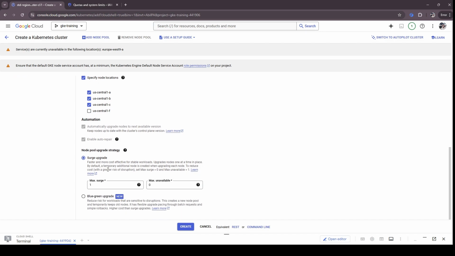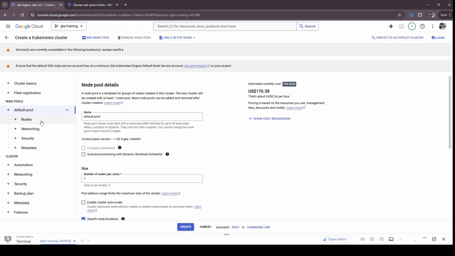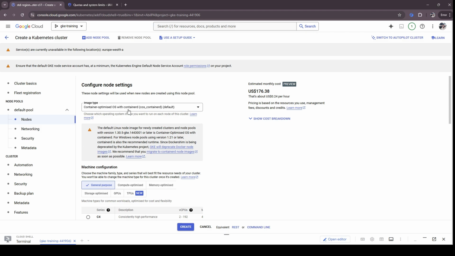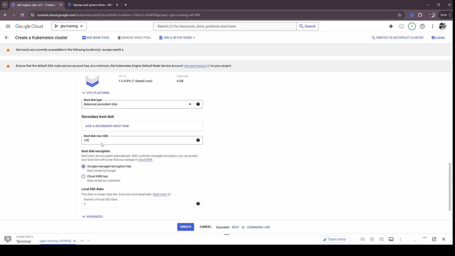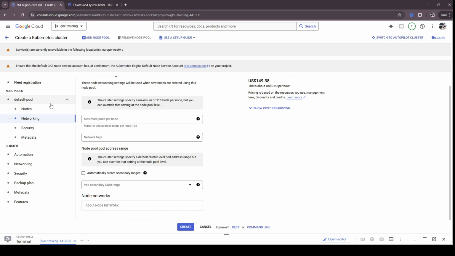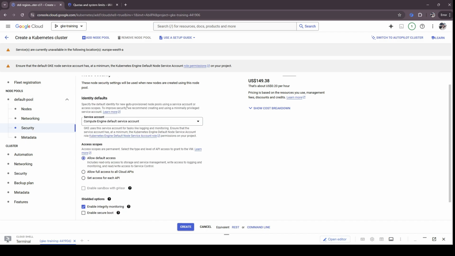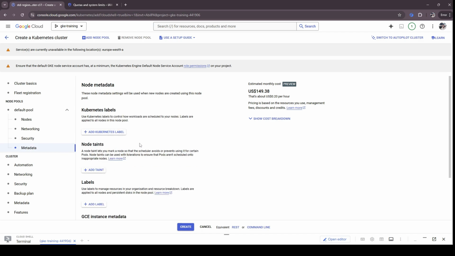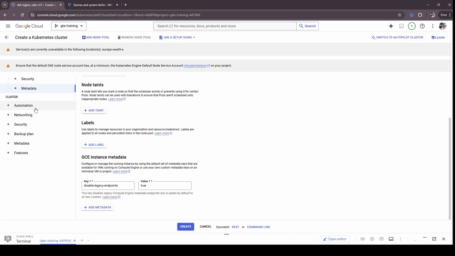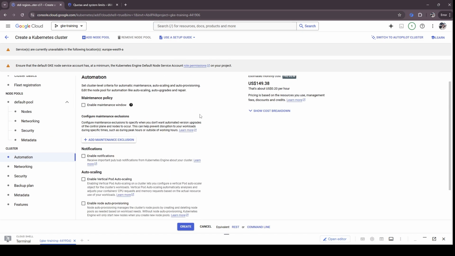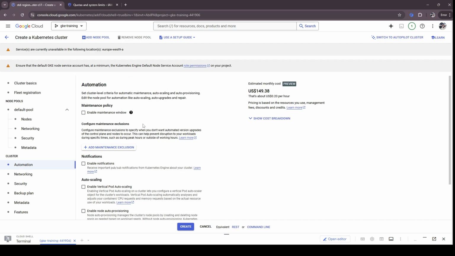We're not going to touch anything in the node settings, the image type, or the machine type. I'm just going to reduce the disk size. Nothing on the network side changes we are going to make. Security also, we are not going to make any changes. Metadata, if you would like to put something, you can put. Automation, nothing. We are not going to put scaling or any maintenance windows or anything.